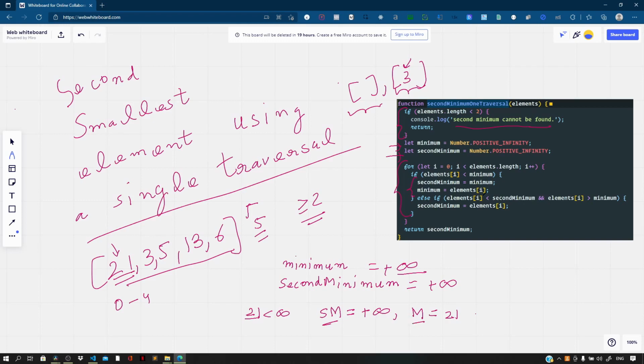Then i gets incremented by 1, so i++, and now i becomes 1. Again the element at index 1 is 3 and the minimum is 21 that we got in our previous iteration. So is 3 less than 21? Yes, it is. So second minimum will become minimum, which is 21, and minimum will become the element at index i, which for i1 is 3, right? After the second iteration, this is the status for second minimum and minimum.